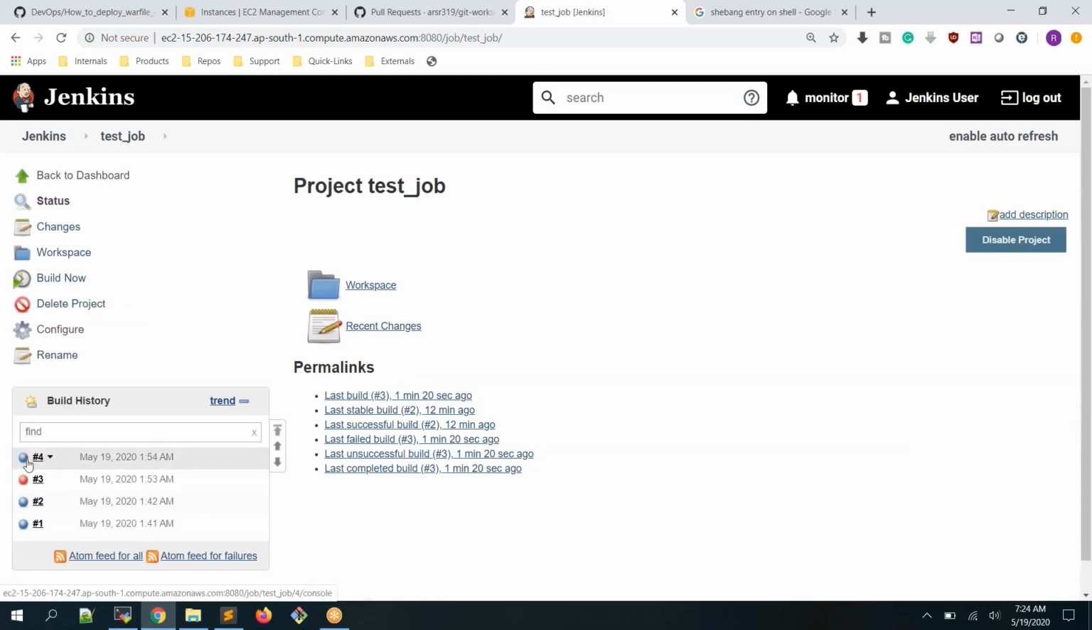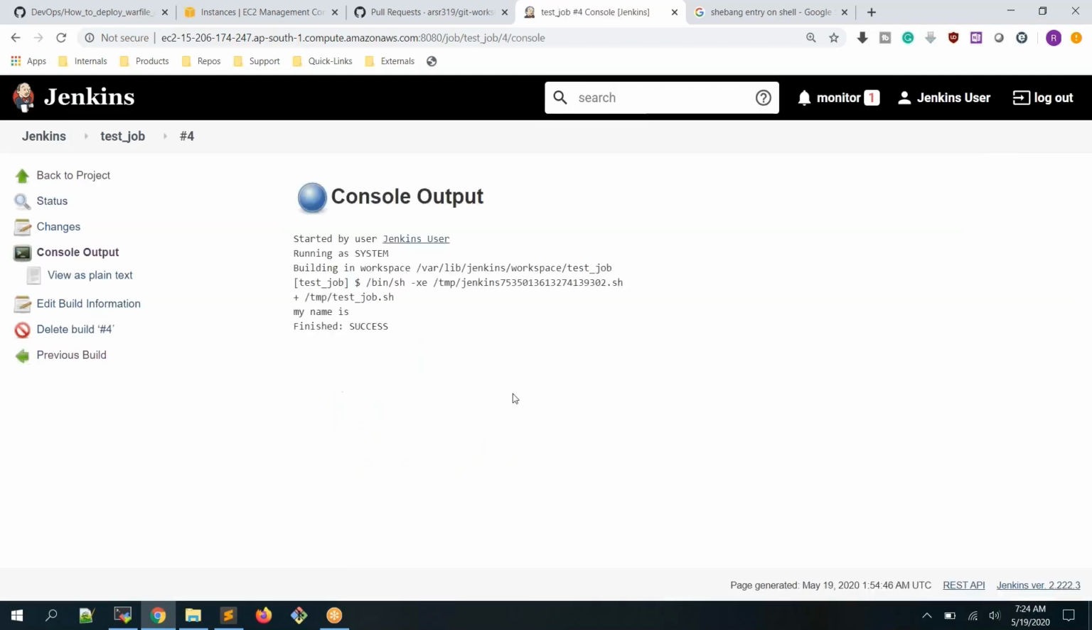Now you can see the build is successful, and if I click over here, it displayed only "my name is" and nothing after that. Why is it like that? Anybody? We didn't pass the parameters. We have nowhere passed the arguments. Whenever we don't pass arguments, it just treats them as empty space. So we must pass the parameters or arguments.